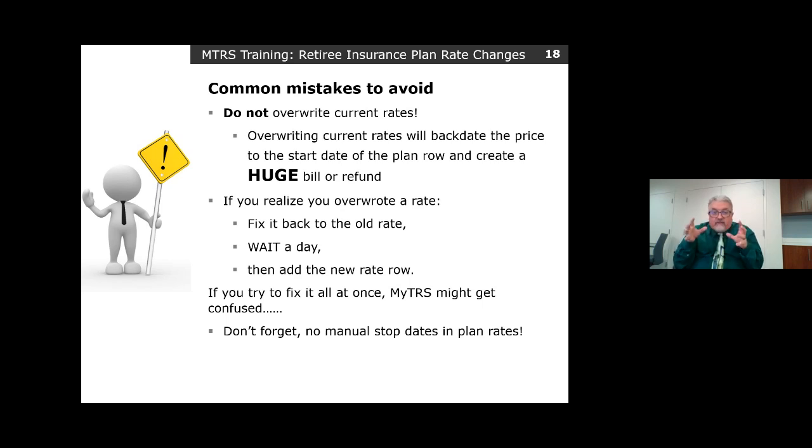So just like retirees, they have their July 1st rate, and you add a new plan. You don't delete the current one. You add a new one on top. The stop date for the old one kicks in automatically, and then you put in your new price, right? Same thing with the global plans. So it needs a new row. If you're overriding an old row, you did something wrong.